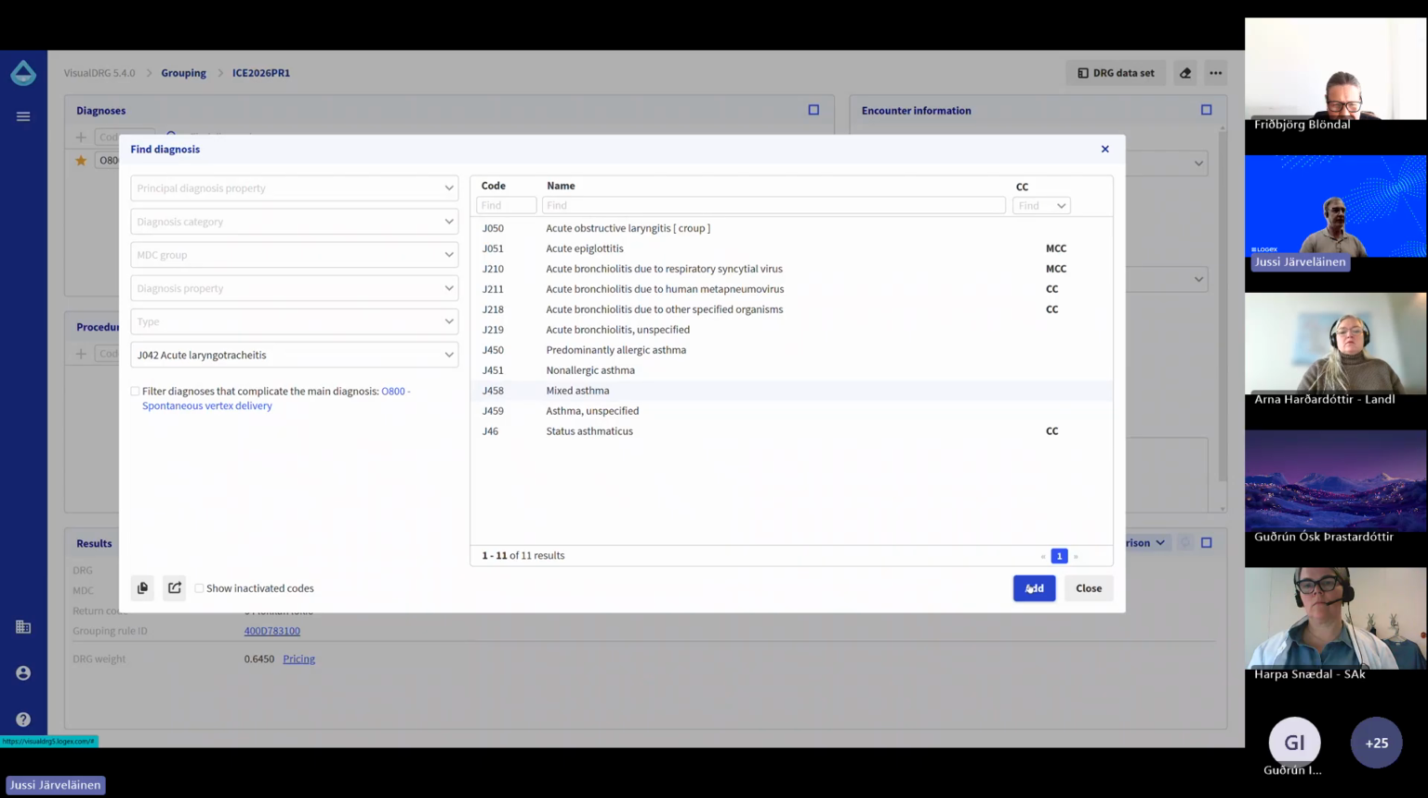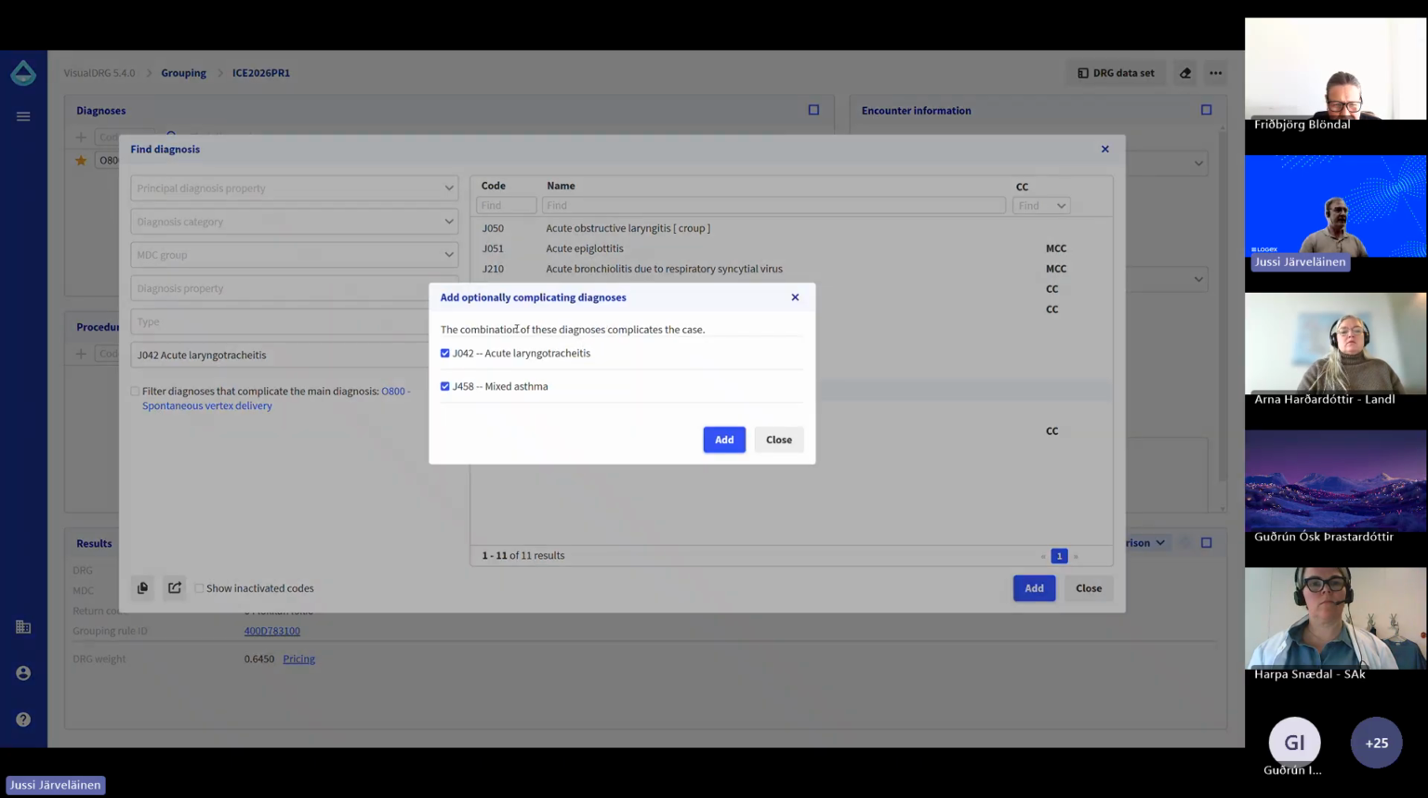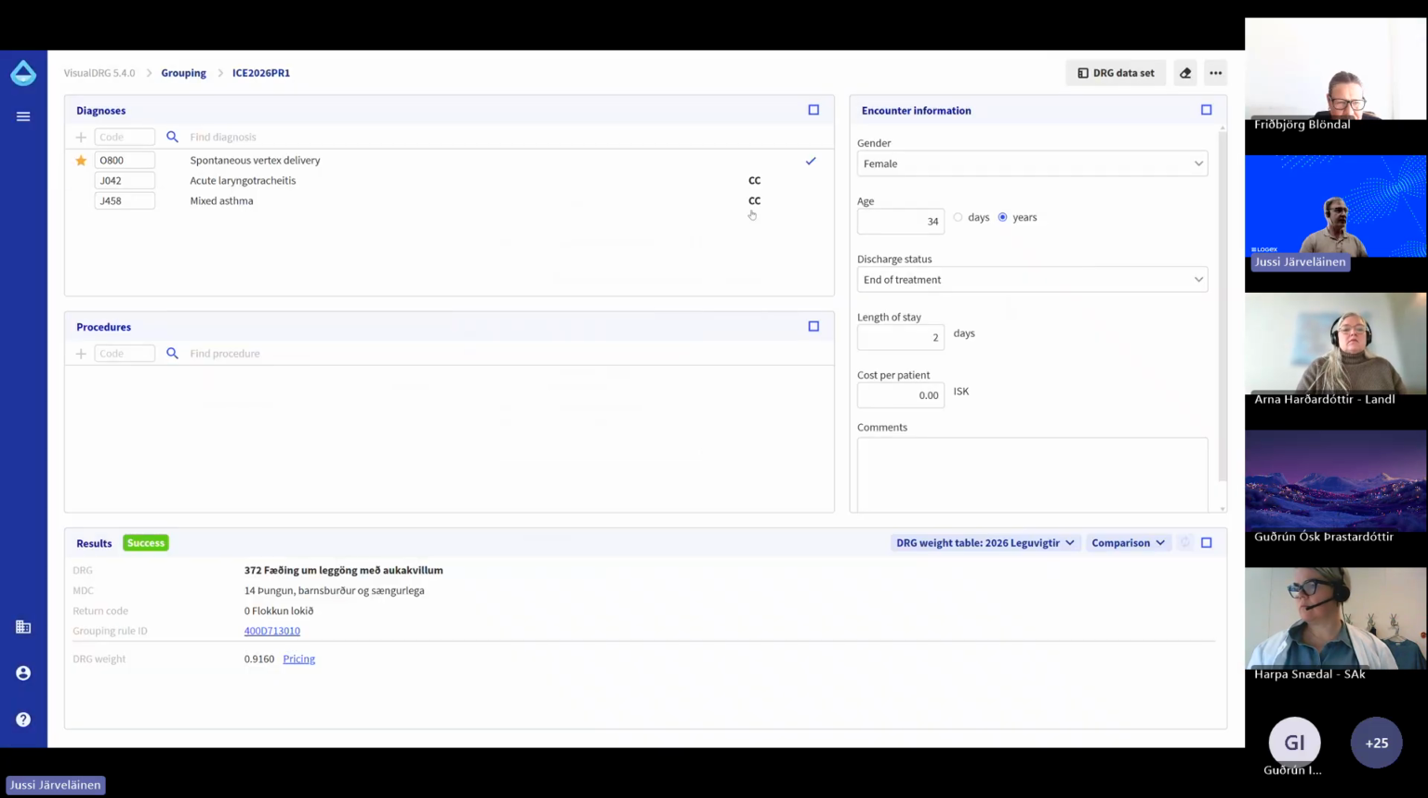by itself. But if I click on Add, it asks me if I'd like to add the first diagnosis and second diagnosis that together make the case complicated. And if I add those, it becomes complicated. But if I take the other away, it's not complicated. So that's perhaps the most complex logic rule in the DRG system.